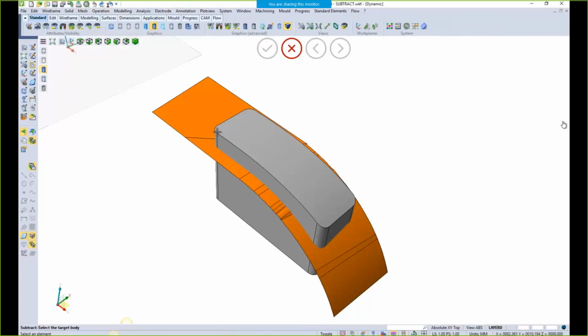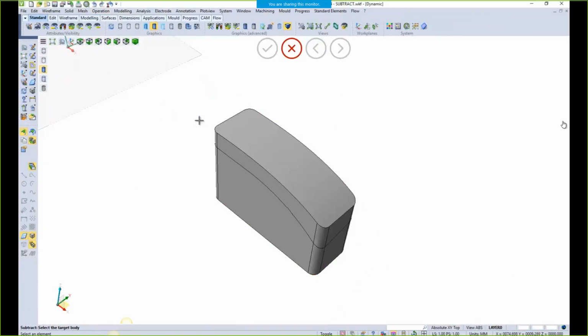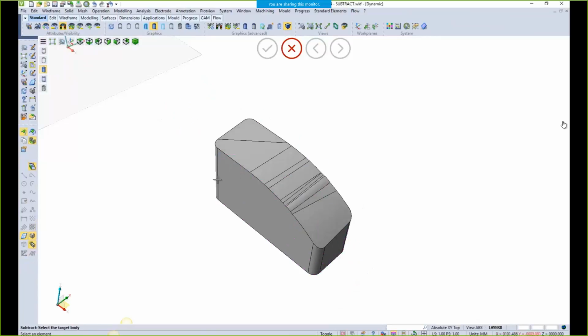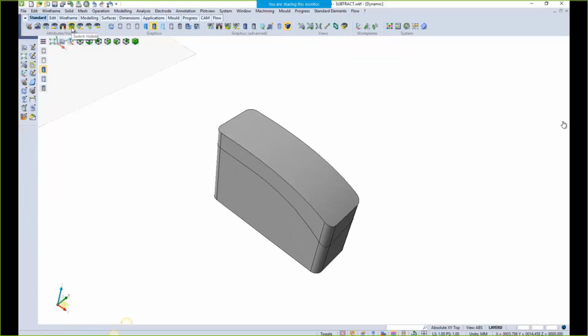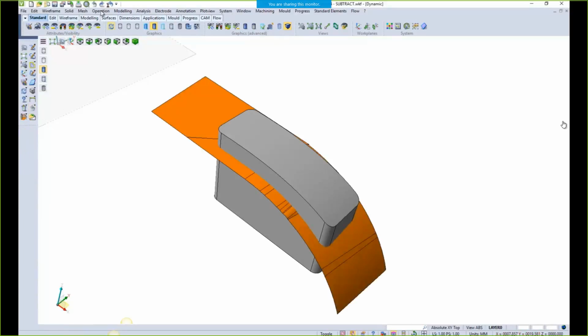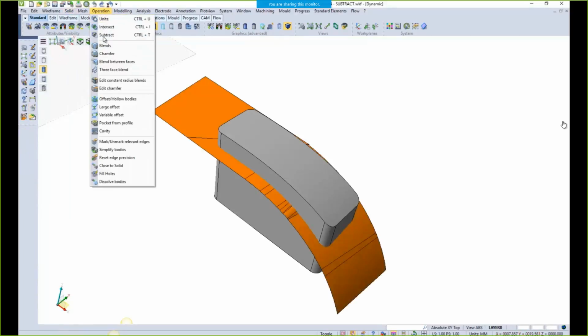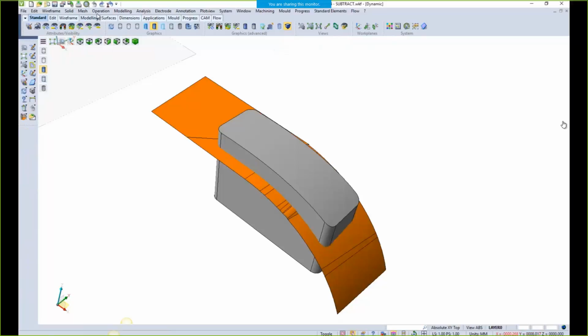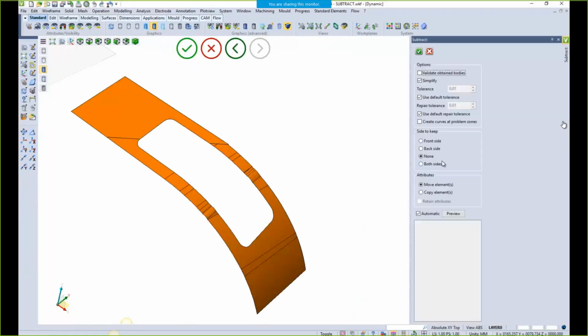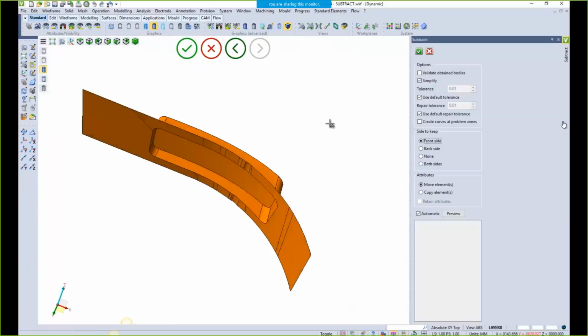Okay, so subtract. Now this is always dependent upon the order that you pick the geometry in. So if I pick subtract and pick the surface and then the solid, it subtracts it from the sheet. Whereas if I click the options on there, pick the surface and then the solid, and this is what we had before.